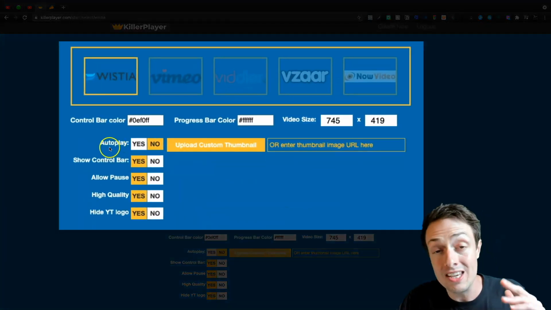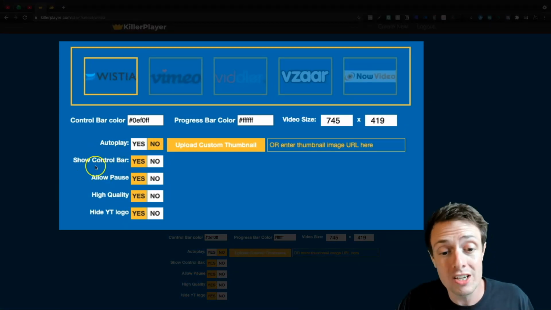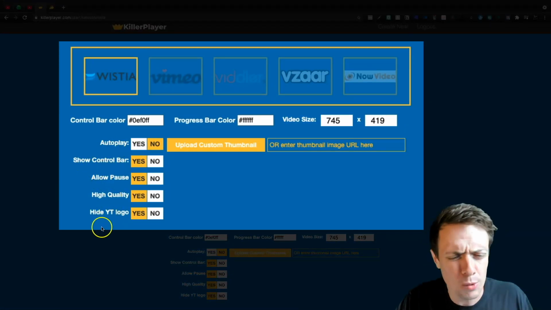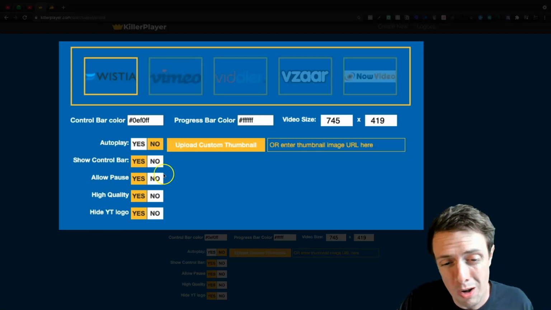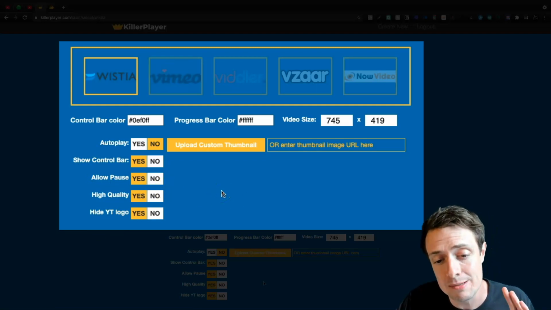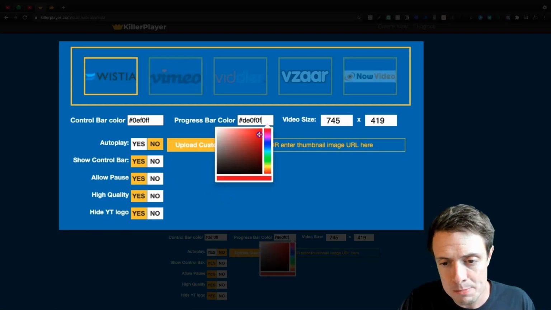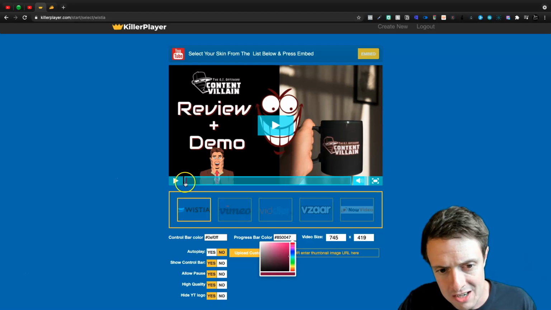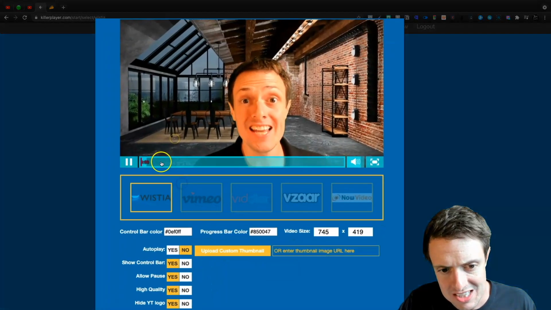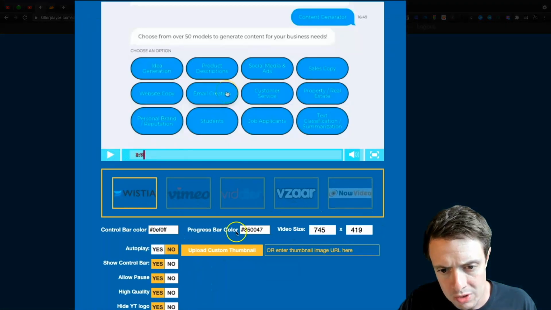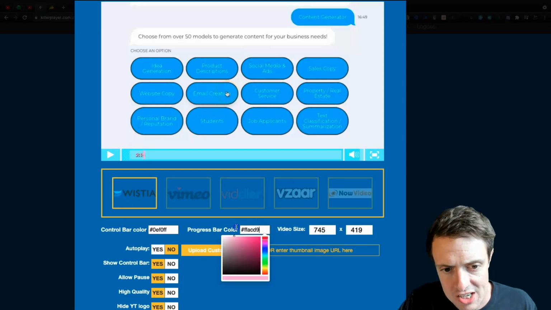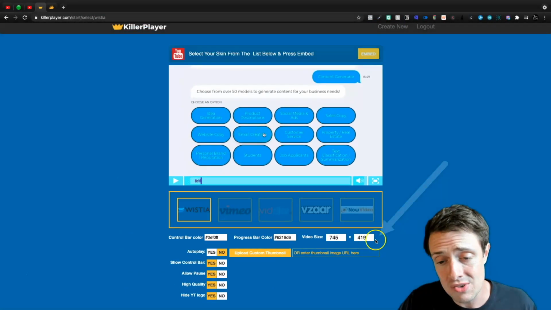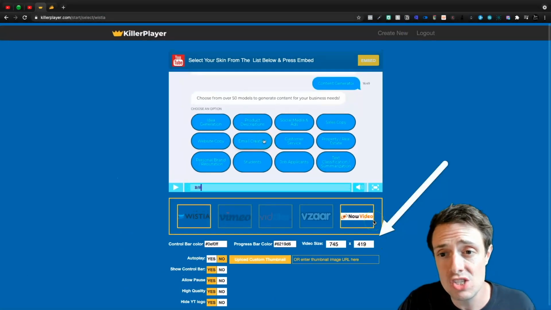Down here, we'll see that we can set it to autoplay. We can show the control bar. We can allow pause, high quality, hide the YouTube logo, all these different things, as well as custom thumbnails. Now the progress bar color, we could put this at red. You know, let's go to something like this. And then right there, you see the little progress bar when you go through the video. Like, let's click play and then we'll go through like that. And then we can change this color to be whatever color we want. We can do that right there. Video size right here. If you've got custom sizing needs, you can do that.